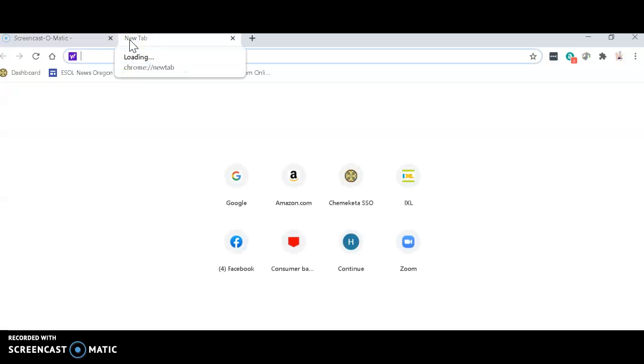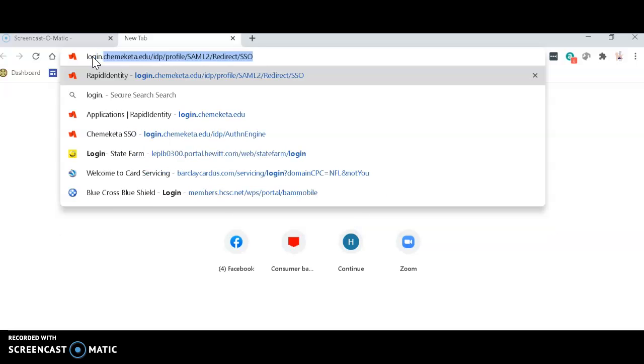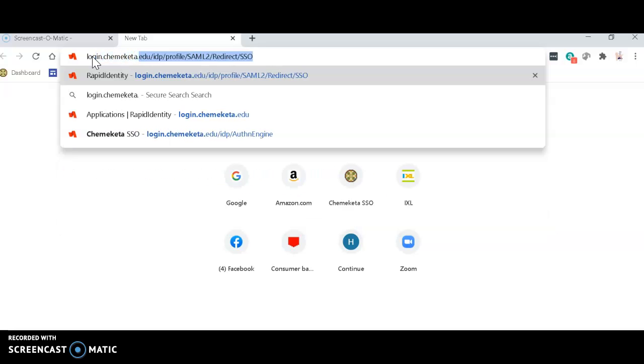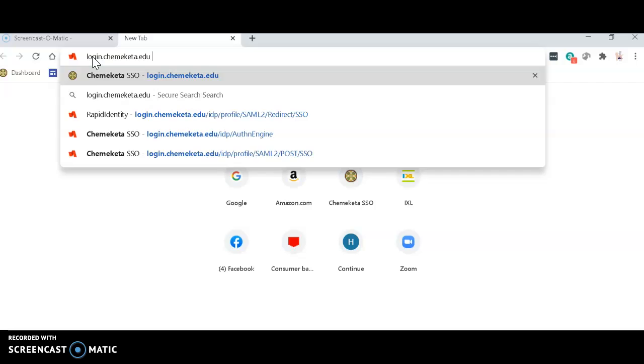Hello, today I'm going to show you how to log on to your Canvas account and join your class in Zoom. So the first thing you're going to do is click in your address bar at the top. You're going to type login.chemeketa.edu.